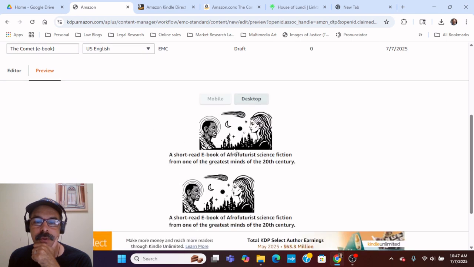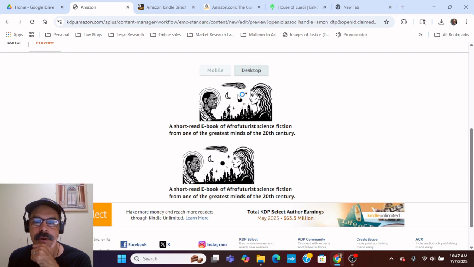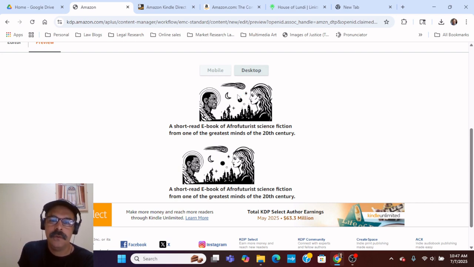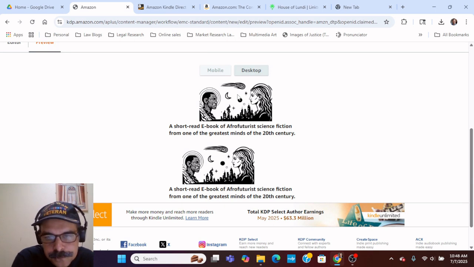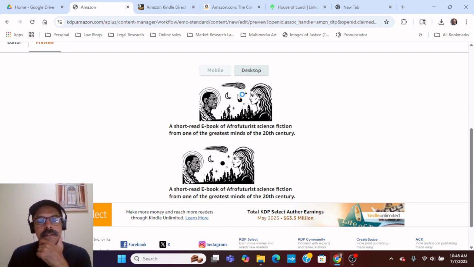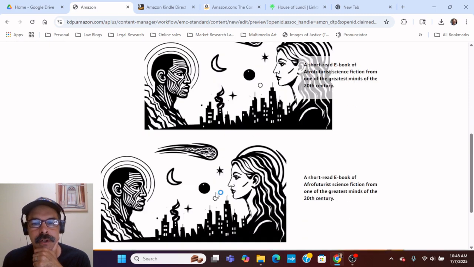But when we go to mobile, I like the top one better. And there's a question: do people shop more on their phone or on the desktop? I personally like to shop on desktop, but I do think that you don't want to ignore the people that are shopping on their phone. And I think this looks good enough, and it doesn't look bad. It looks like it can be somewhat intentional.